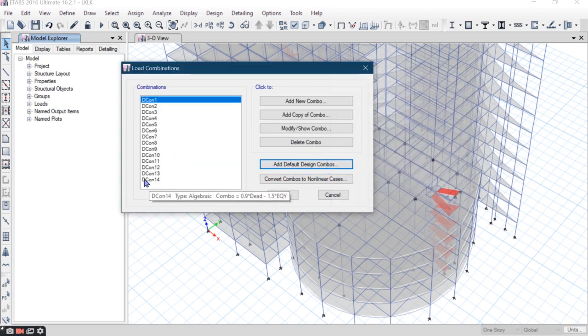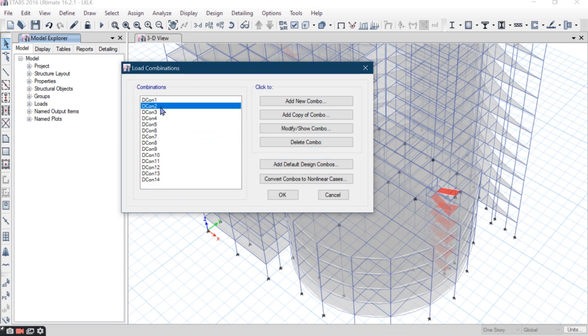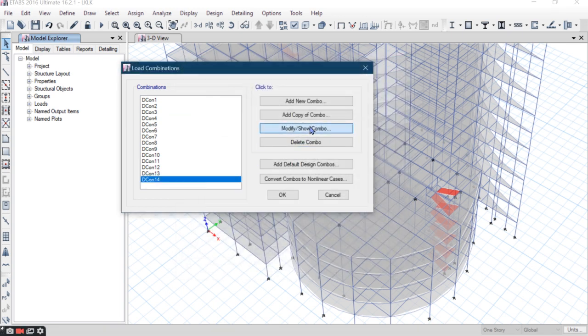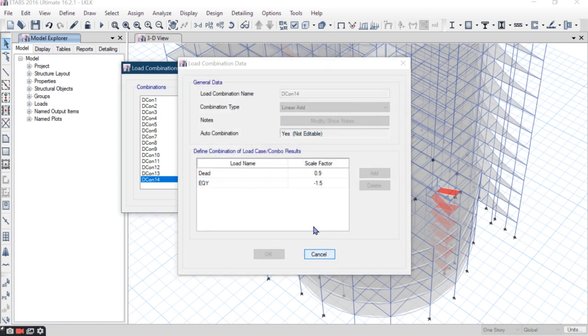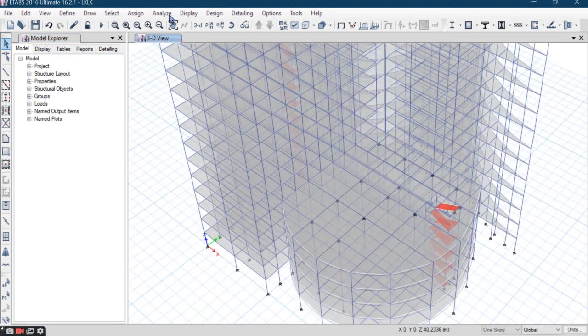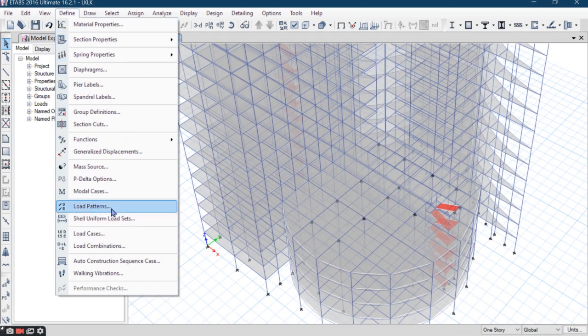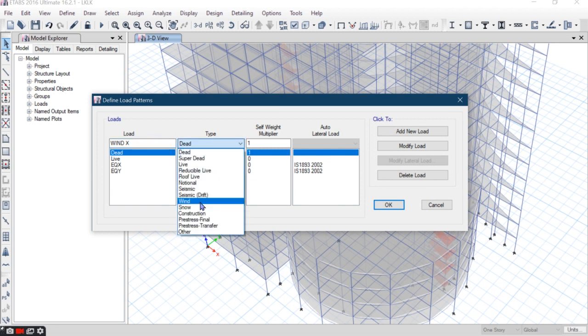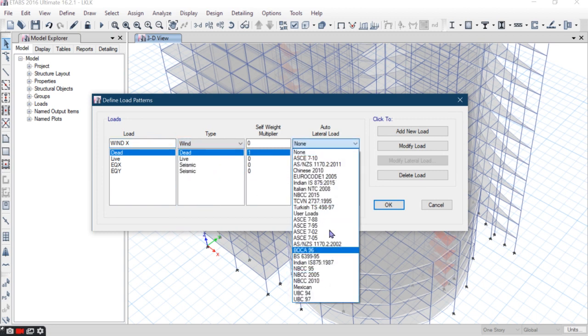So you can see, all the load combinations are here. You can read them by selecting this and modify show. These load combinations are as per the IS code. So now I will go for the wind load also. Press here wind in the X direction. After that we will check the displacement and the result.